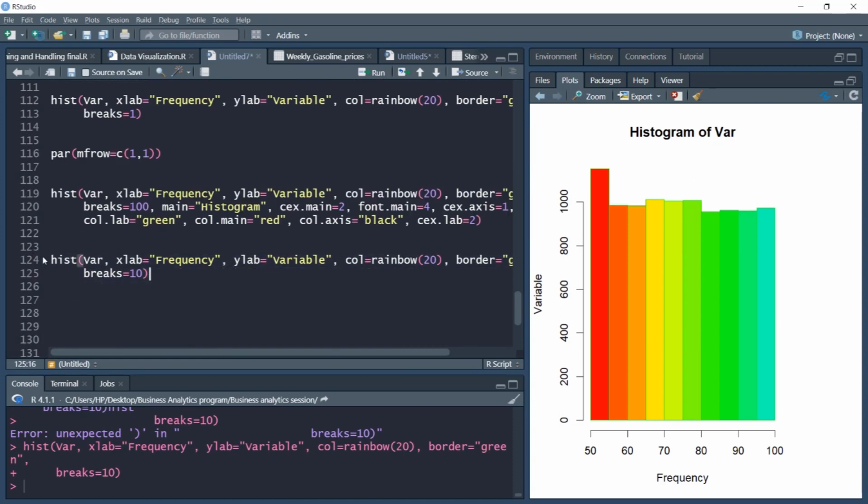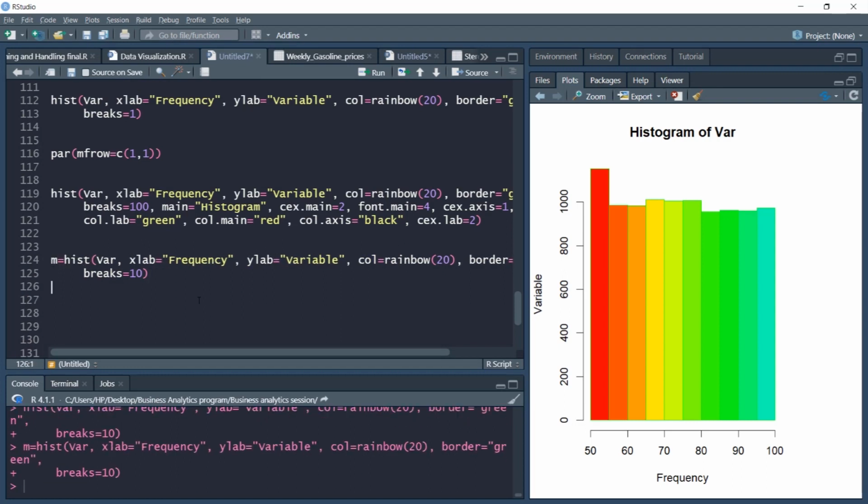I'll again put it. So this is the plot. Now I want to save this plot object. If I run this command, the plot object is saved in a variable m. Now I want to make use of this variable m in order to give labels. So I want to use the midpoints of these buckets.